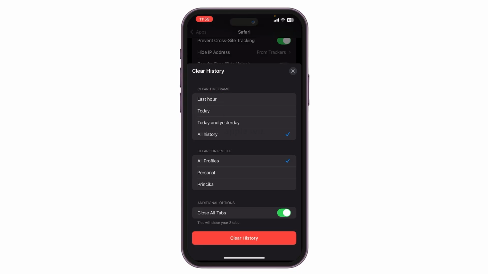And from here, if you want to delete all of your profiles history, you can select all profiles. But if you just want one profile's history, you can select likewise just like this. For now, I'm going to select all profiles. And here you can also see the option of close all tabs. If you want all of your tabs to be closed, here you can select this button or else simply tap on the toggle button and turn it off. For now, I'm going to turn it on and then tap on clear history.